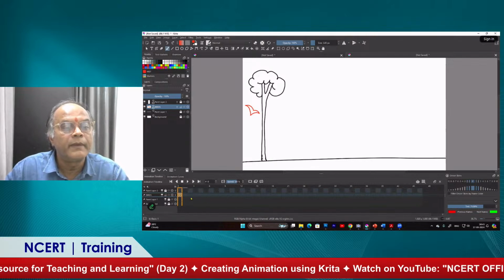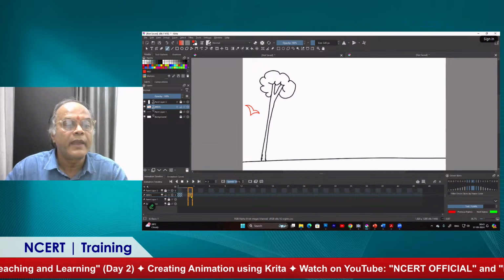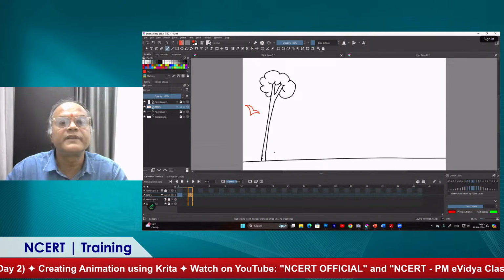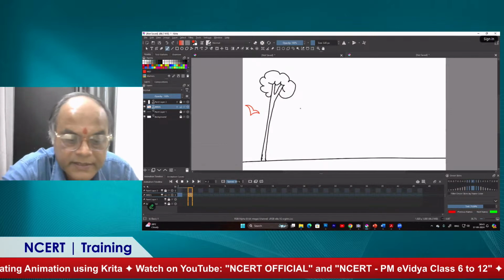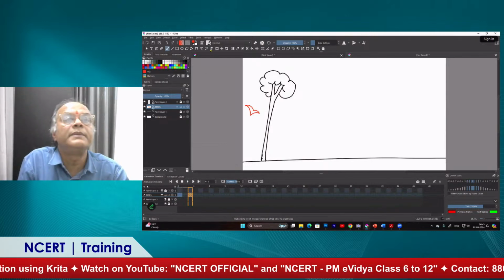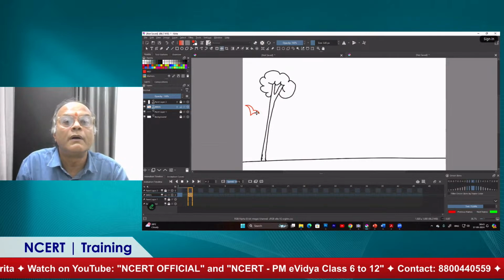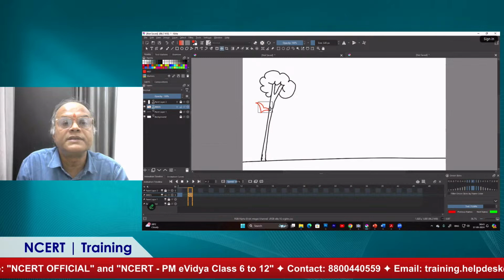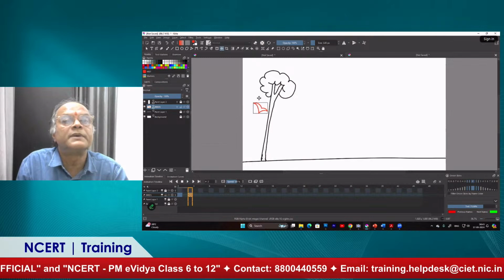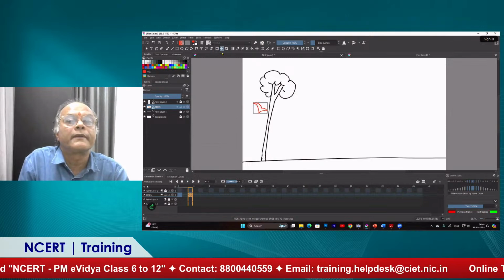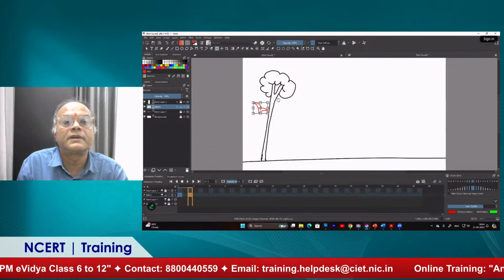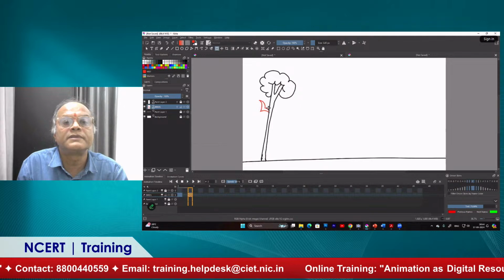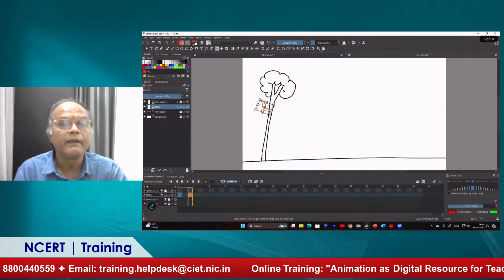Copy keyframe, and use this second paste keyframe, and when I say paste keyframe, immediately I will change the motion of this bird. I am changing the position of this bird. By this transform tool we can make the position of the bird somewhat different.